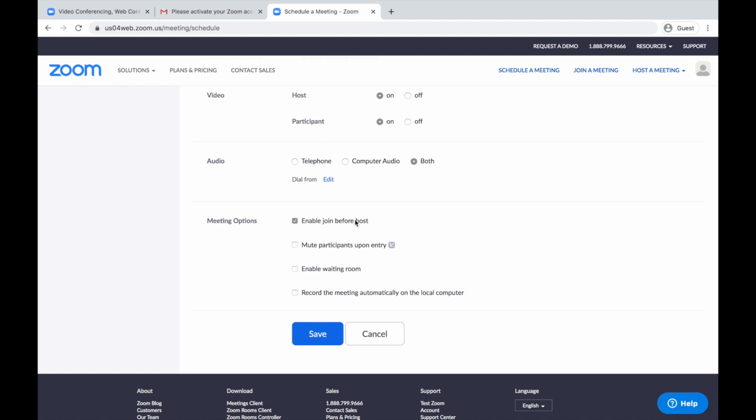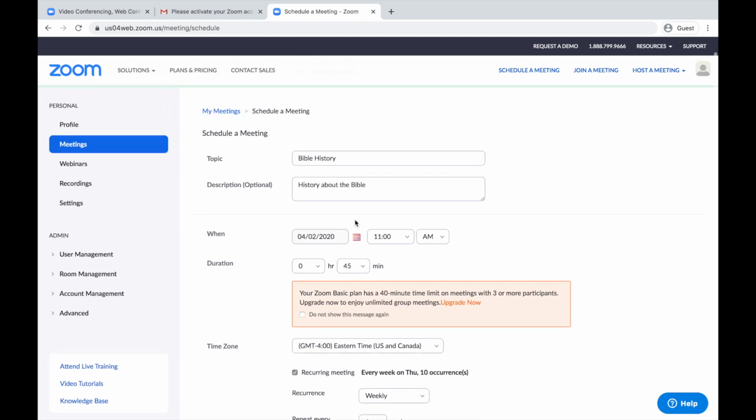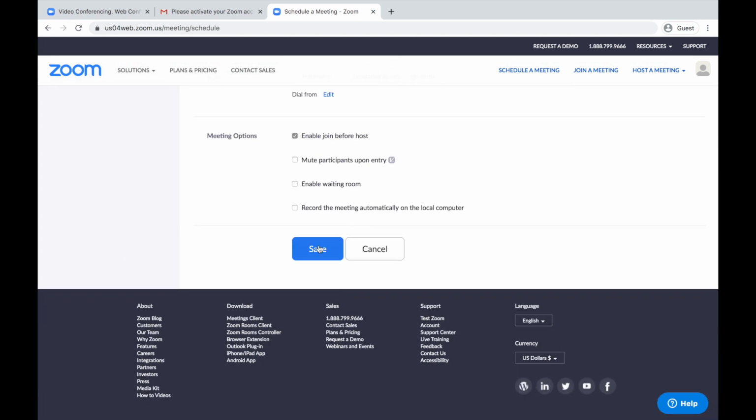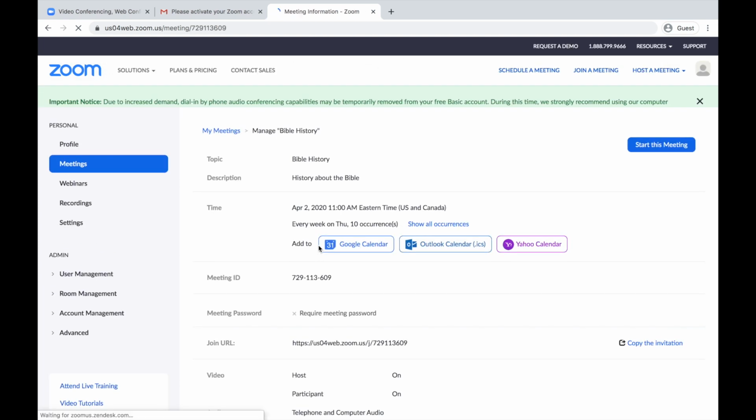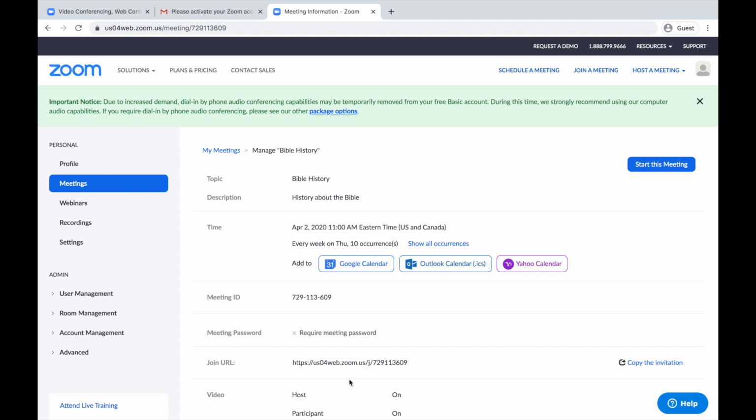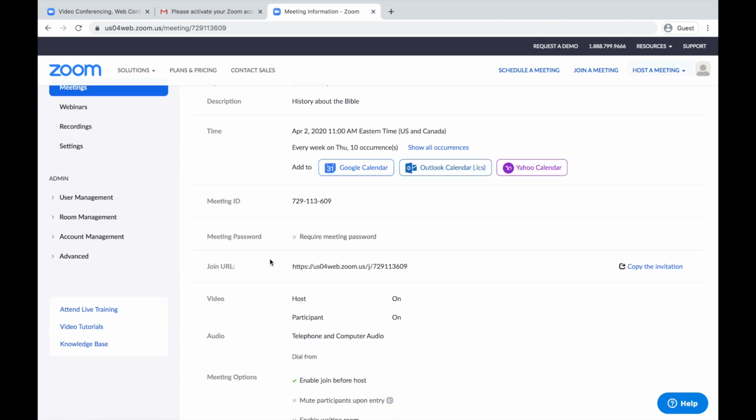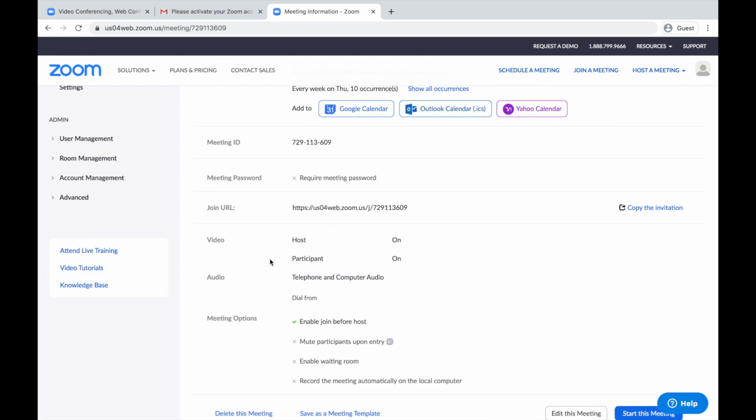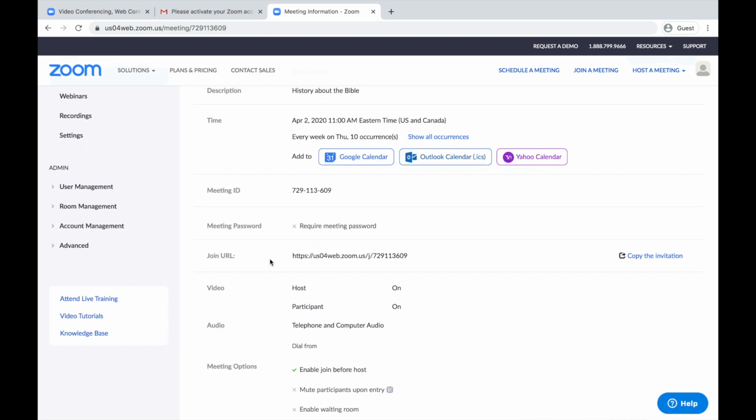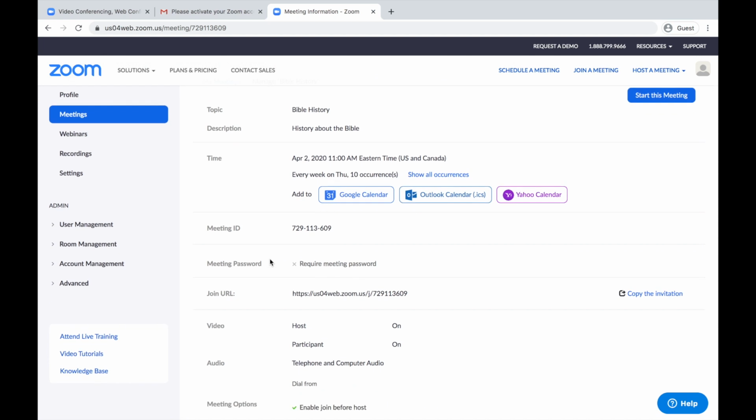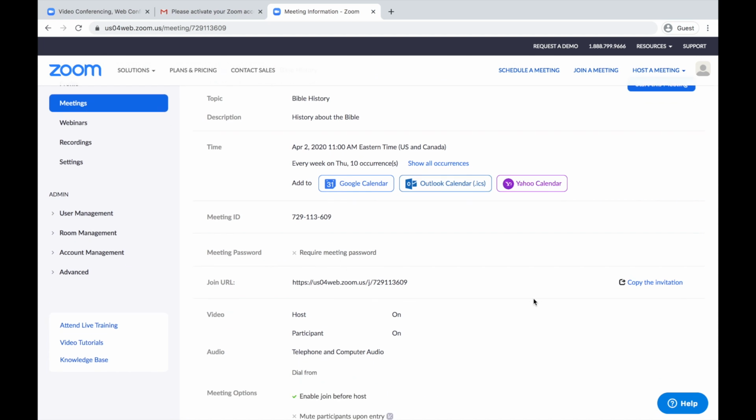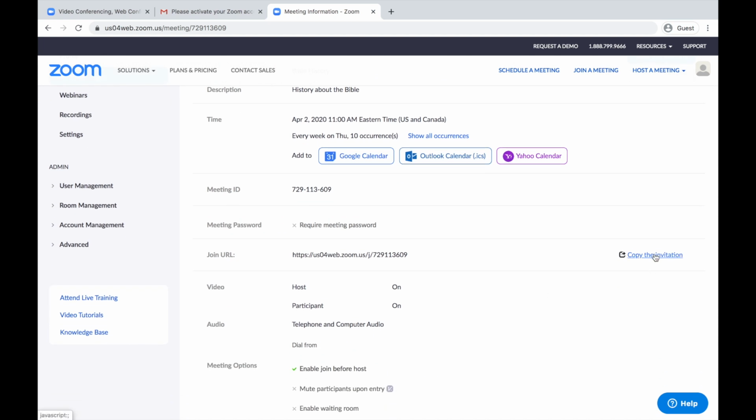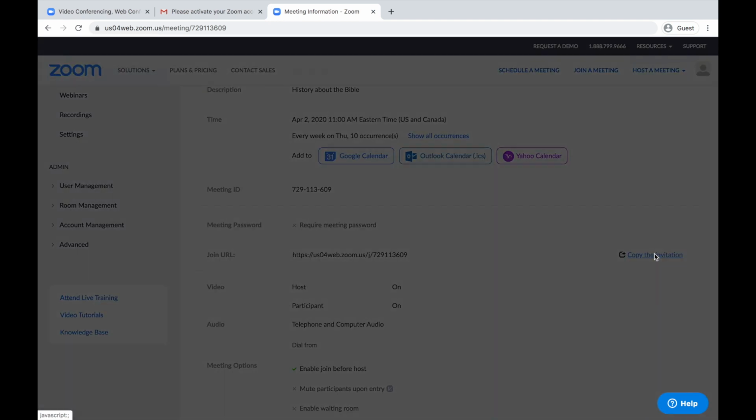Okay, once that's all done, you've got everything filled out, you hit save. Simple. Okay, now your meeting is scheduled. Now, how do you get these emails to your folks that you're going to be in a small group with? That's the big question, right? Well, it's super simple, and this is how you do it. Right here, click on this, copy the invitation.